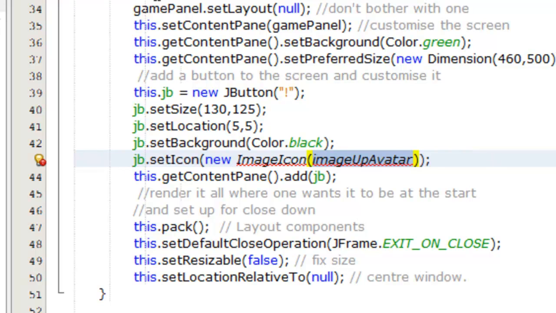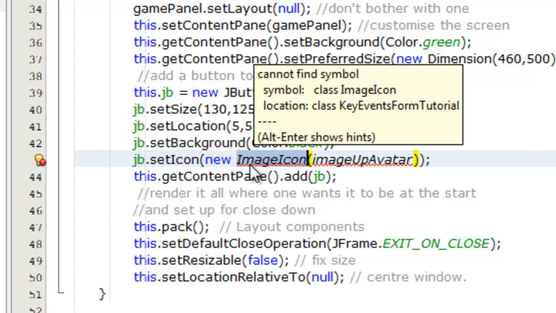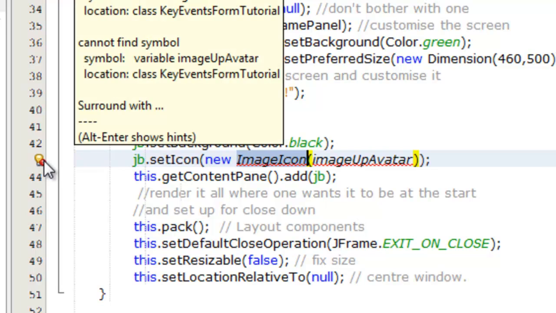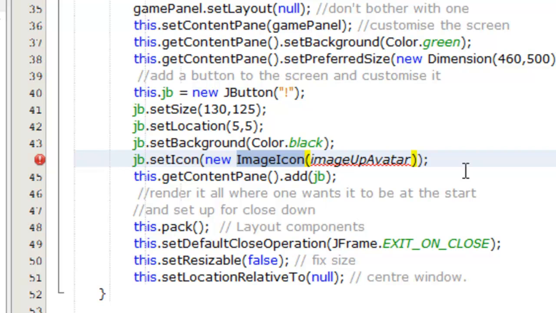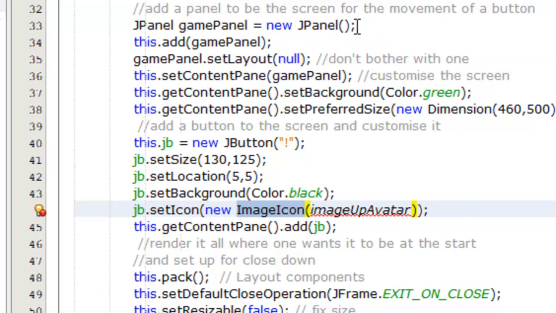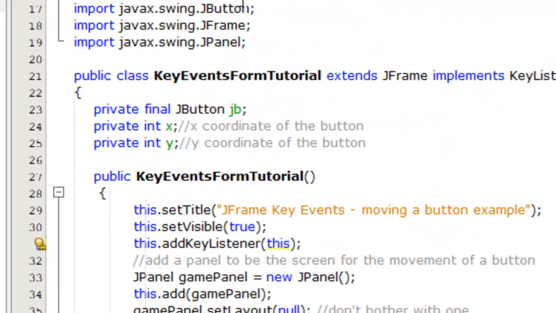Remember the context we're in. We are in the constructor for the class that in effect has our graphical user interface, and we have got a complaint from the IDE that it doesn't know about the class ImageIcon. If we click over here, we can add an import for ImageIcon, and now we have that here at the top.